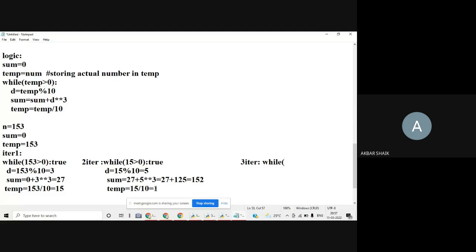What is the temp value here? 1. Okay. So 1 greater than 0, true or false? 1 greater than 0 is true, right? So it's true. Again we have to execute all the statements inside the while loop. So what are the statements here?